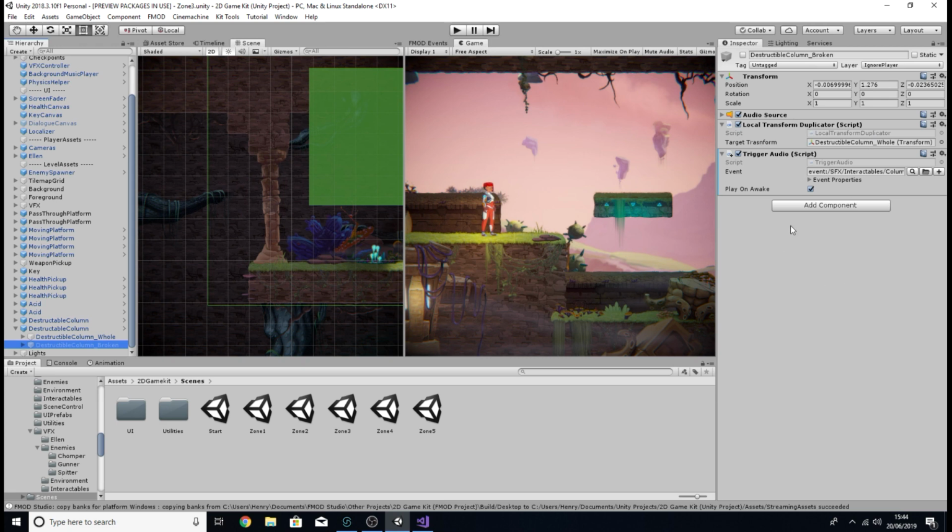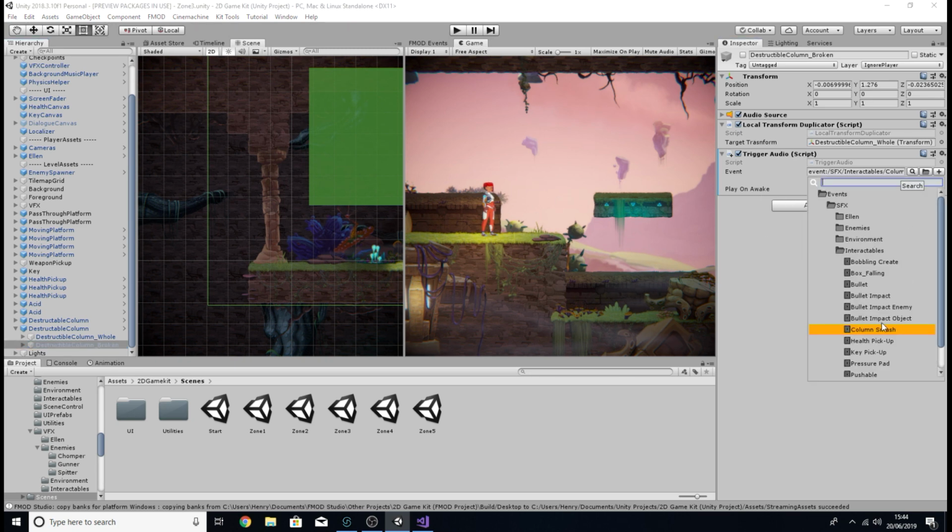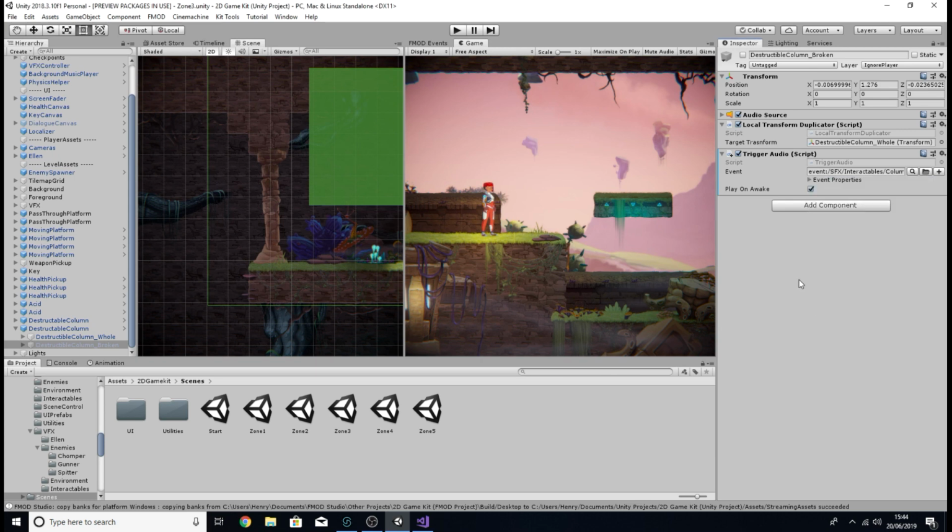Now, as you can see, there is no Unity event for us to use this time, which is where the play on awake boolean I created earlier comes into play. Because this object starts off deactivated and isn't activated until the player smacks it and destroys it, which is the same time as when we want to play our audio, I've set it to play on awake. So our event, which we can obviously select by clicking the little search bar and clicking column smash, will now play whenever this object is activated.